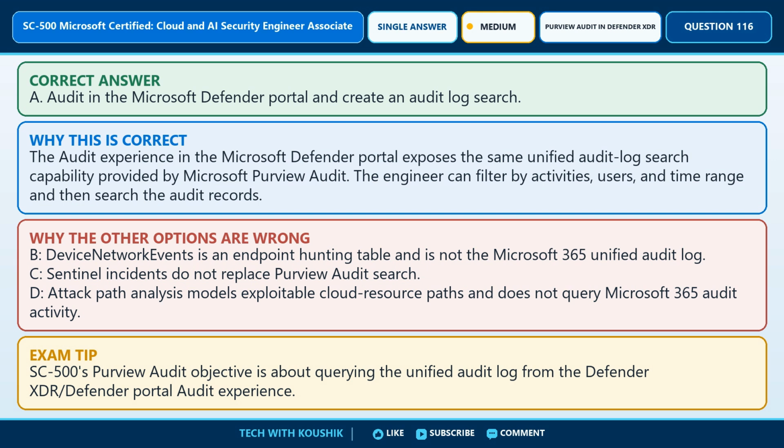The other choices do not satisfy the requirement because B. Device network events is an endpoint hunting table and is not the Microsoft 365 Unified Audit Log. C. Sentinel incidents do not replace Purview Audit Search. D. Attack path analysis models exploitable cloud resource paths and does not query Microsoft 365 audit activity. Keep this examination point in mind. SC-500's Purview Audit objective is about querying the Unified Audit Log from the Defender XDR or Defender portal audit experience.